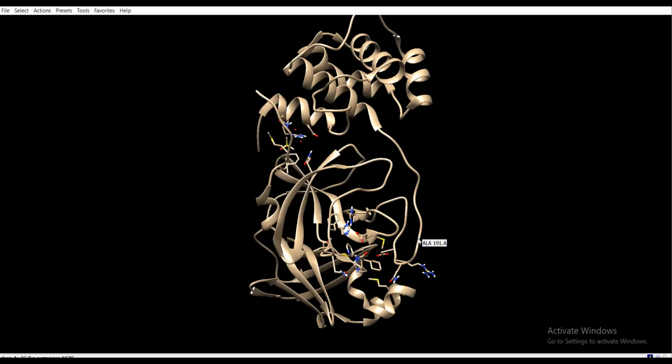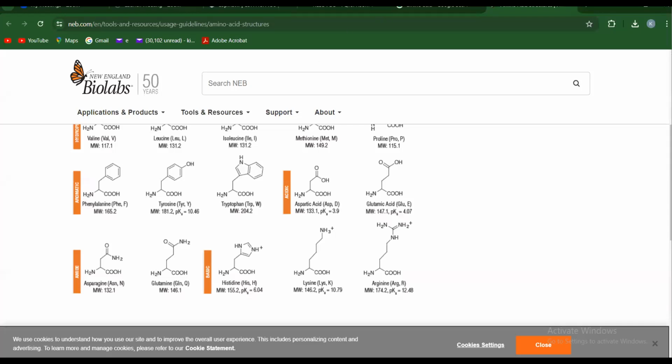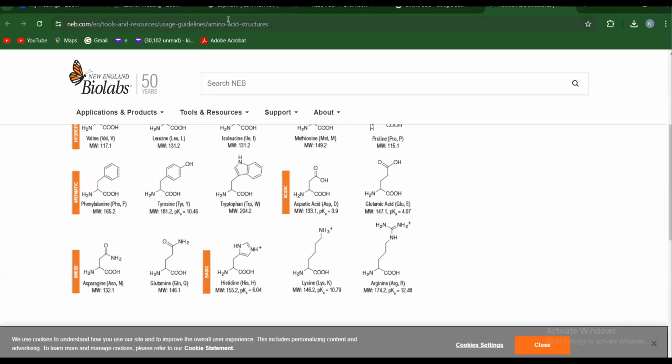Now, I said, how do we know the active site of a protein? That's where we're going to stop today. How do we know the active site of a protein? There are different ways to know the active site of a protein. Number one, you can read about the protein. What did I say? You can read about the protein.